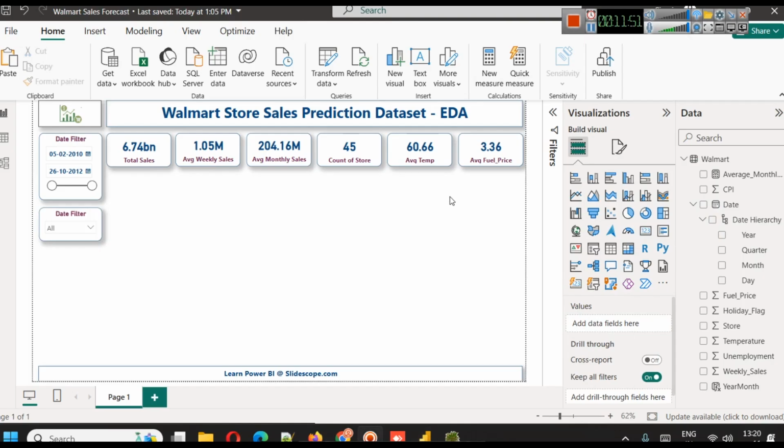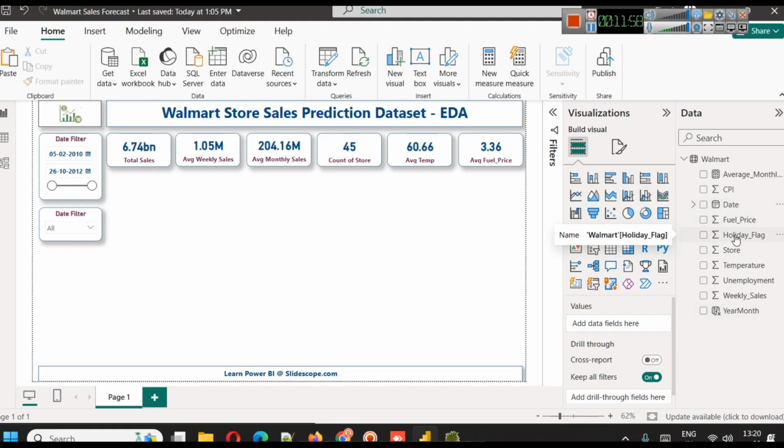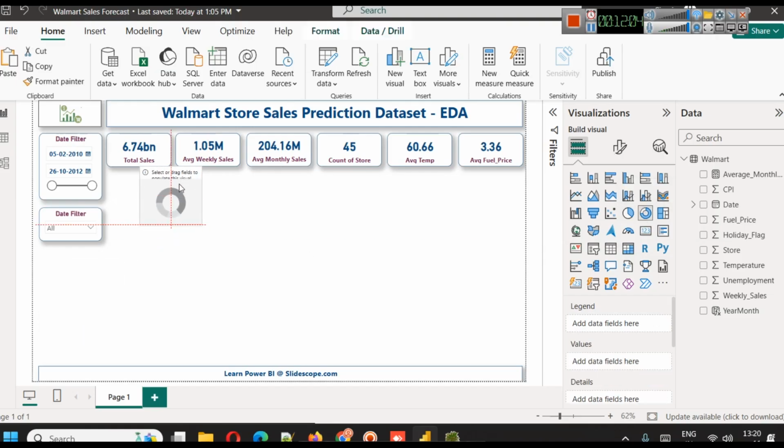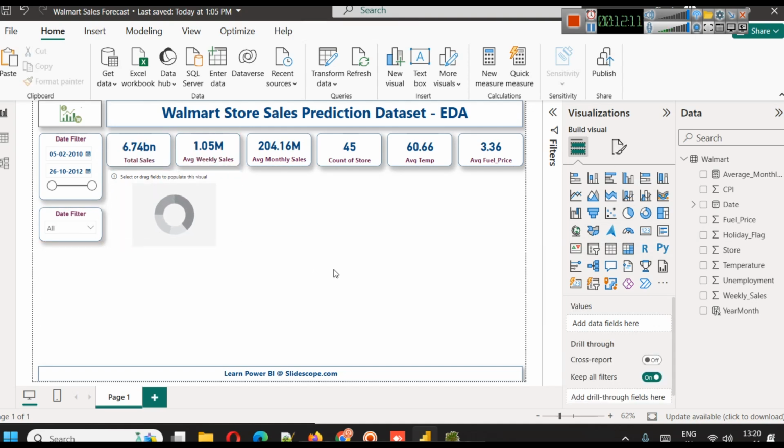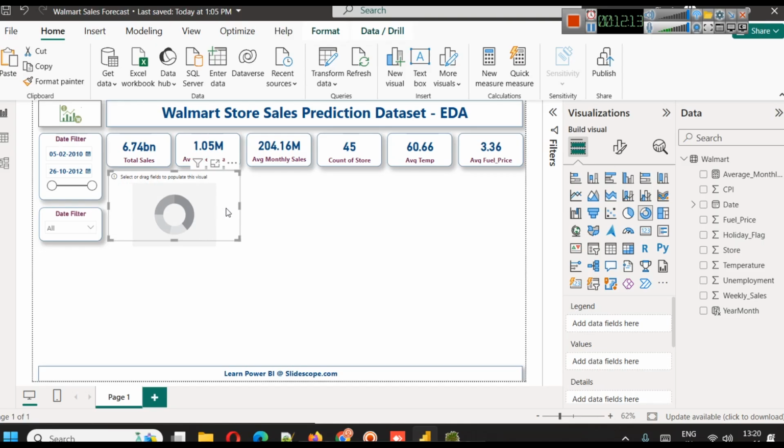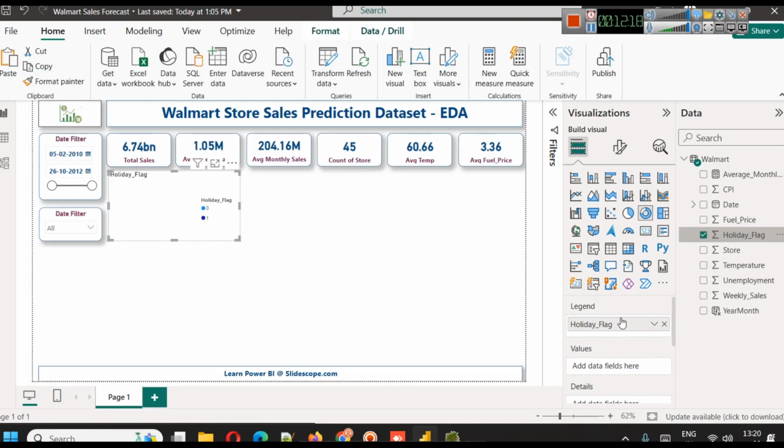One thing that we can find out is holiday versus non-holiday sales. They have given holiday flag whether that week was a holiday week or non-holiday week. So we can use a simple donut chart here. So in donut chart we can use one categorical field, and the other field that we can use is a numerical field. So in legend we will simply bring whether it was holiday or non-holiday. So you can see 0 and 1 here.